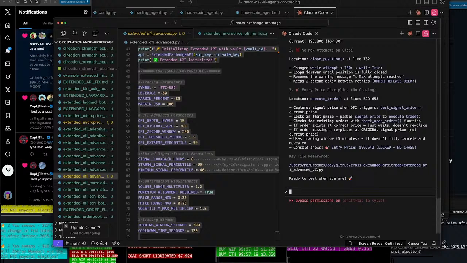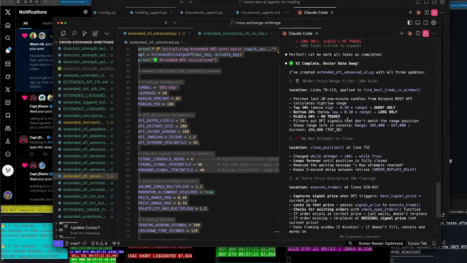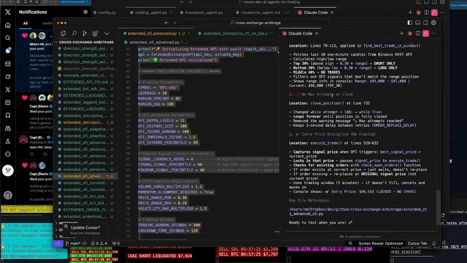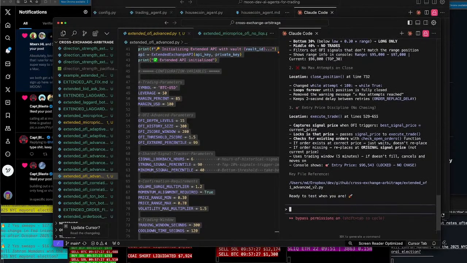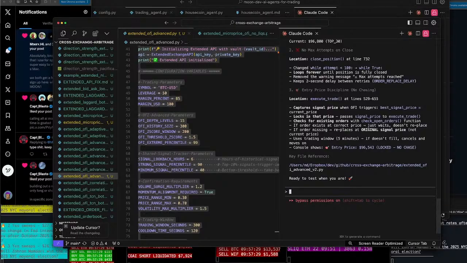Okay, sick, dude. So let's see. Version 2, beautiful. With all 3 updates. Okay, fetches the 1-minute bars, middle. Okay, perfect. Max attempts, perfect. Okay, that's what I wanted to do here.